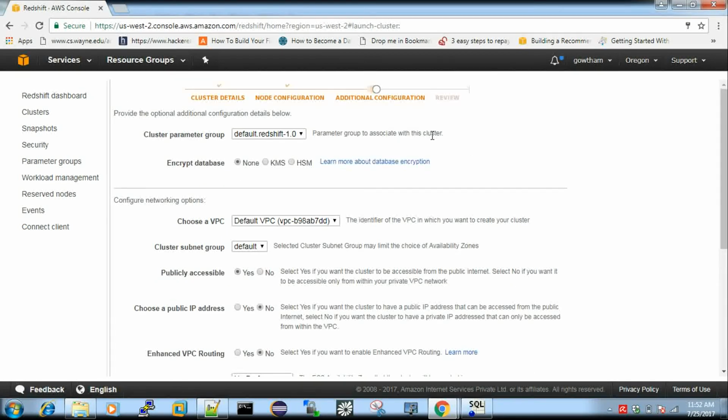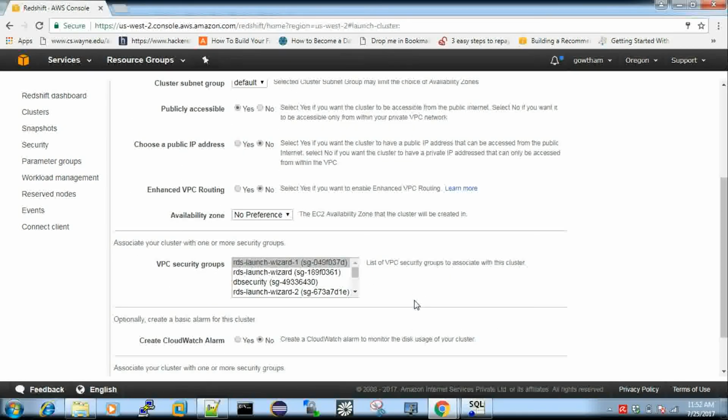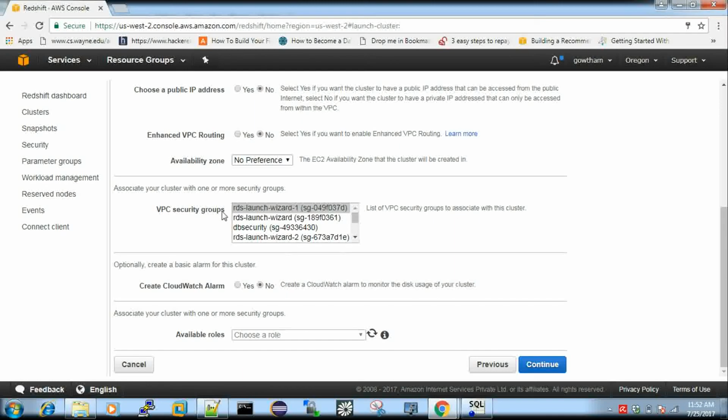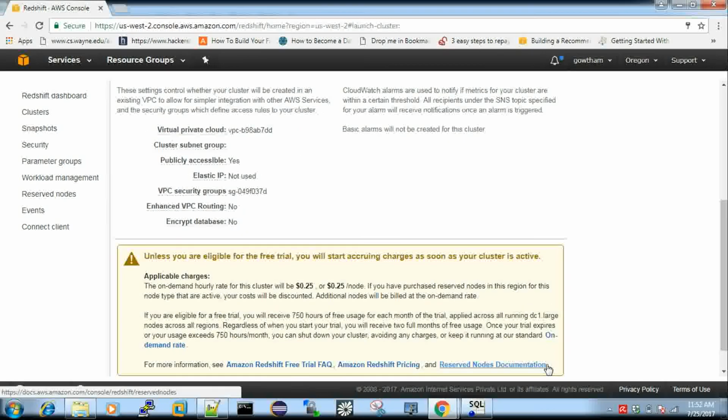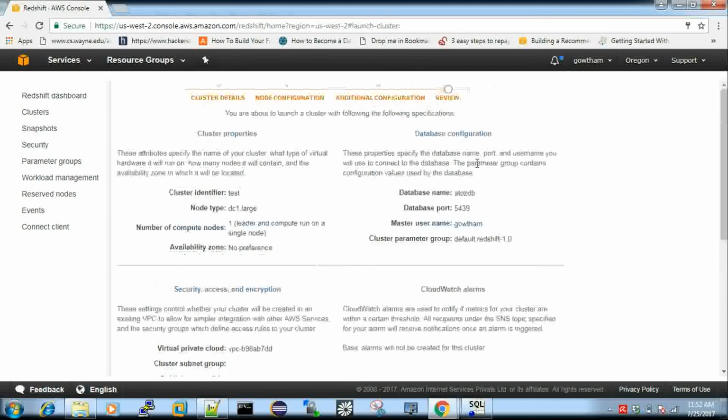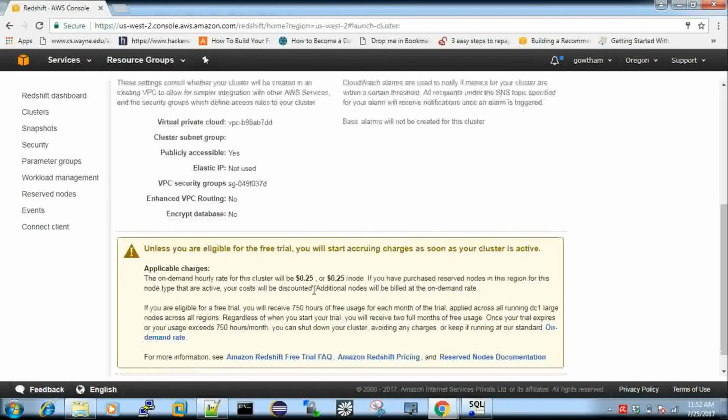And in the next page, this is all about additional configuration. You don't need to do any additional configurations, you can leave it as it is. The VPC, virtual private cloud, and security groups will be the default ones it will pick, so we don't need to worry about that. So just click continue. Okay, so now here you can see the review. We can review all this information, the database, your user, port and all those things.